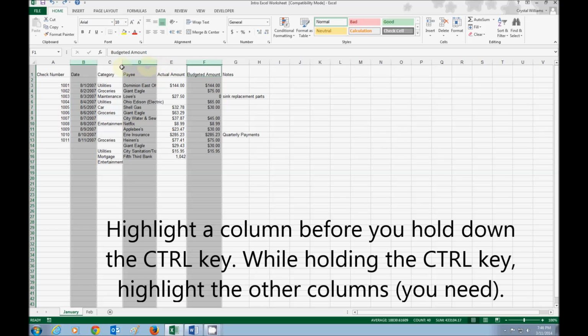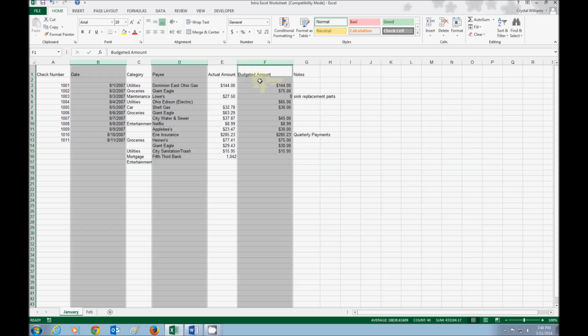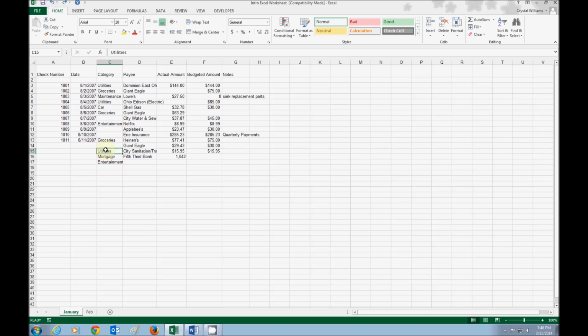When you have your columns highlighted, you can let go of the Control key and then resize the last column. Whatever the last column was resized to, the other columns will also be resized. Let me do that one more time.